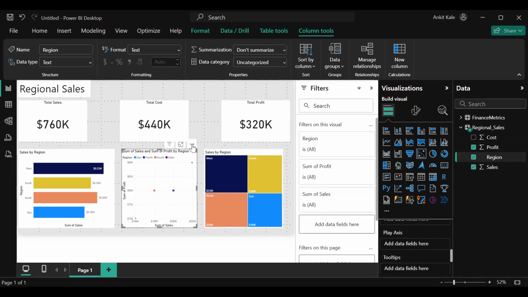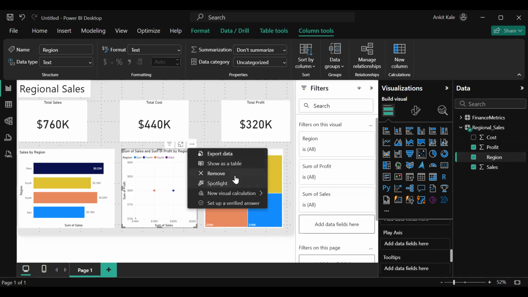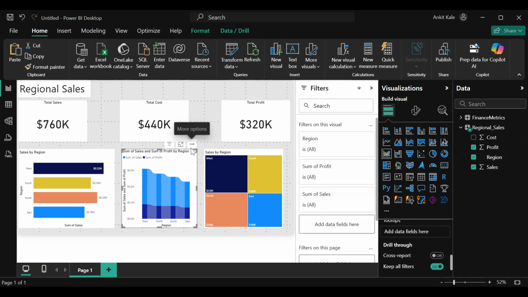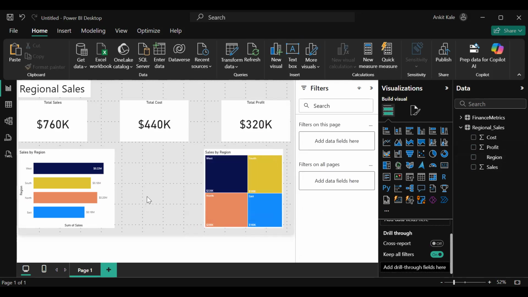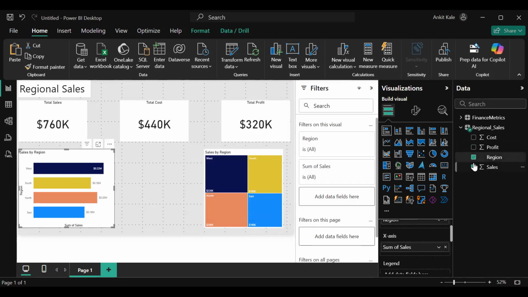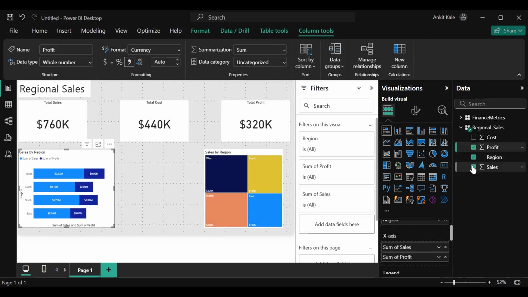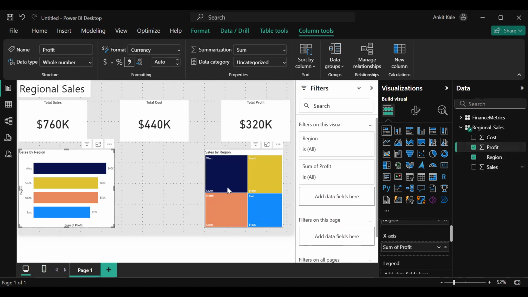This is also another way, a ribbon chart, in which you can see the distribution, but I don't think this is required right now over here. We can change this to profit instead of sales, profit by region.